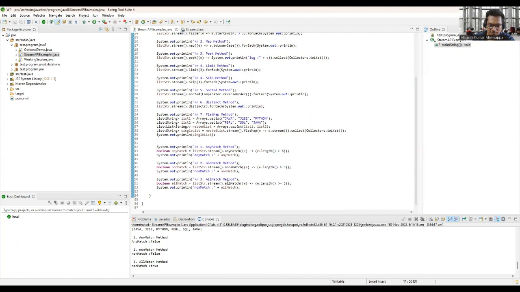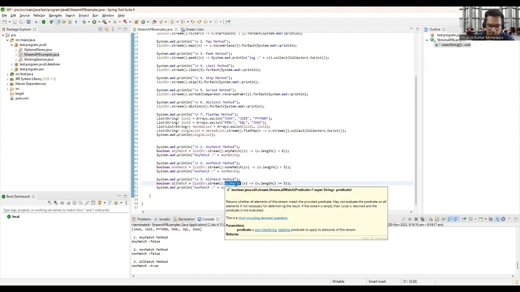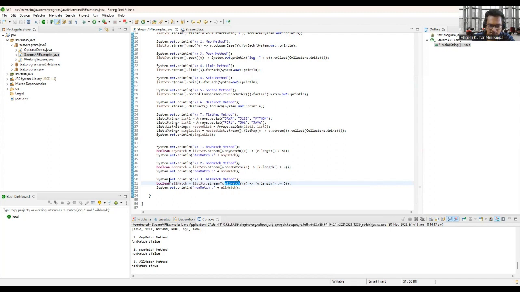Okay, friends, this is also part of the stream interface, and this is a terminal operation, and this will return a boolean value, whether it's true or false. Let's see the next example.